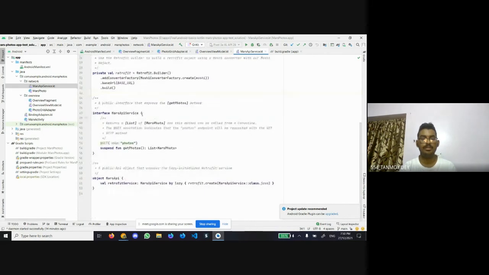Then we have a public interface to get the getPhotos method. Now, the Retrofit library provides us with a thing called an interface. The interface is used to get the data. It doesn't have to be just getting data; it could also be used for POST and stuff. If you're getting something from the server, we can use the interface for those purposes. Over here, the name we have given is MarsApiService. You can provide any other name.